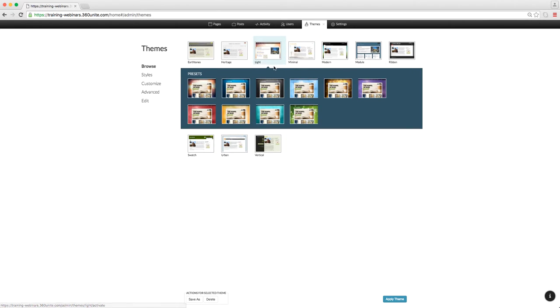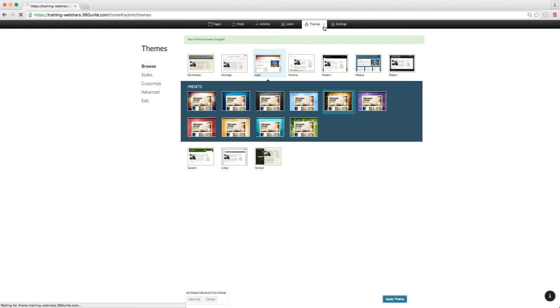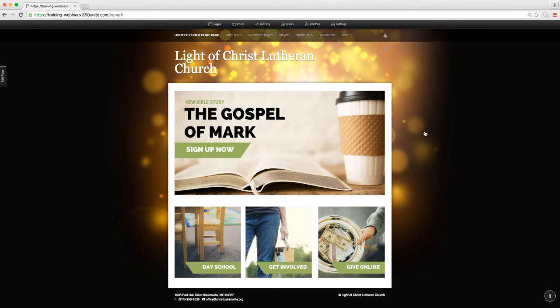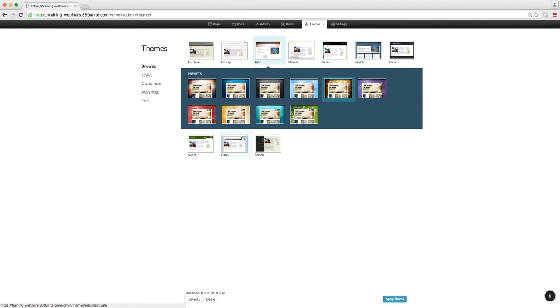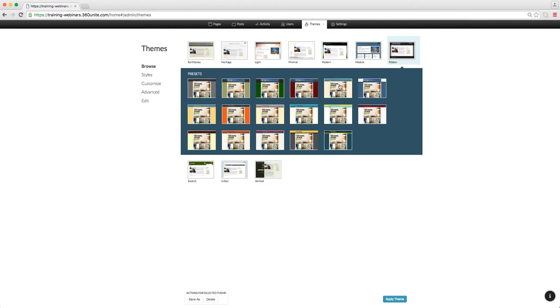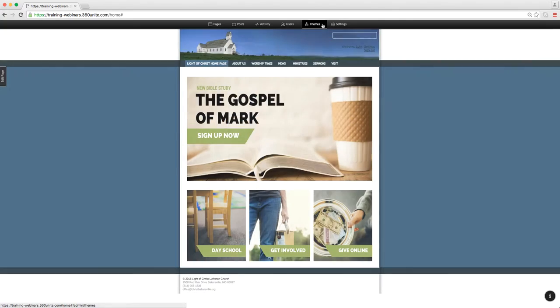So next, that's basically everything with the different presets. You could just click on the preset and hit apply theme and then exit out of here, and that theme would be applied to your website. To go back, you would just click themes, click on the one you want. So let's do ribbon. Let's do that one. Apply theme, and there we go.